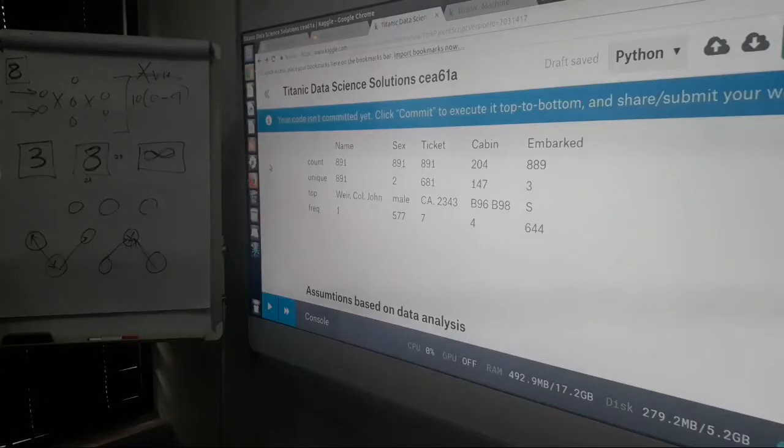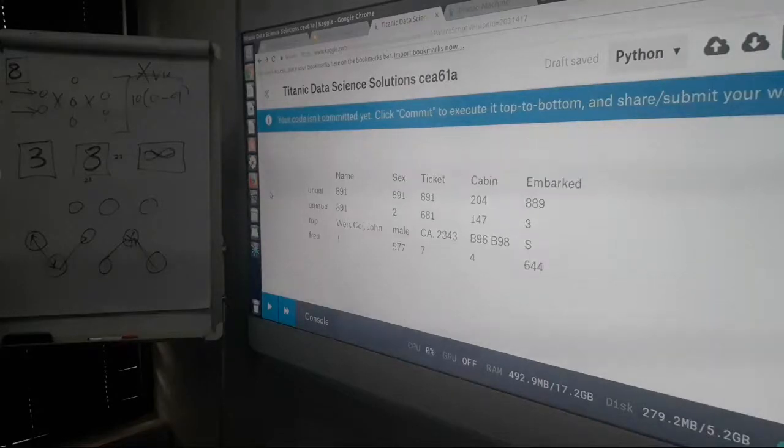So we've explored the numerical features, and we've also explored the categorical features. So we keep on going.